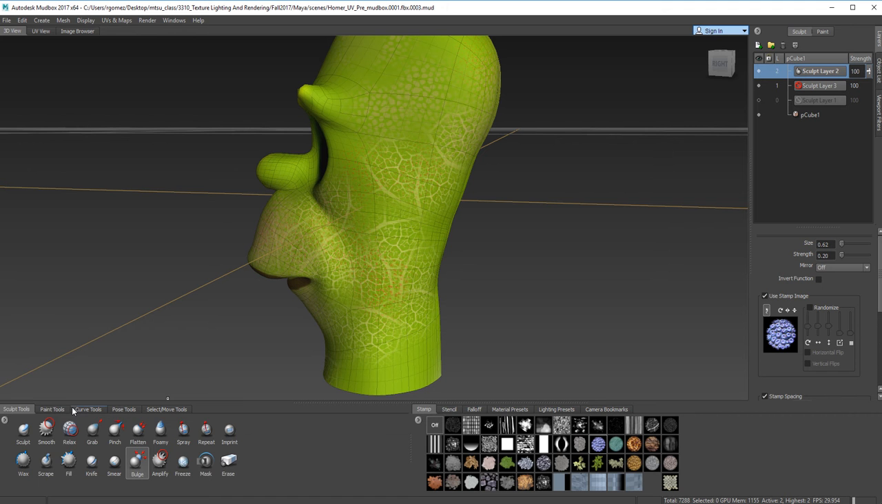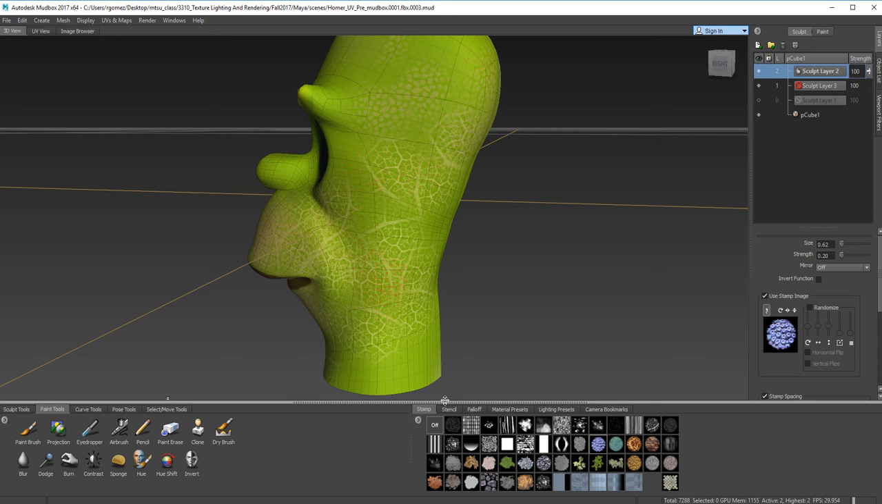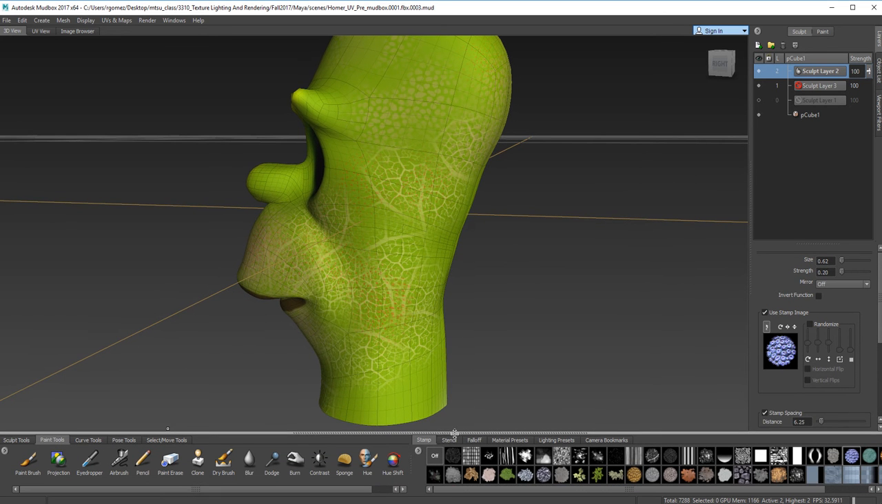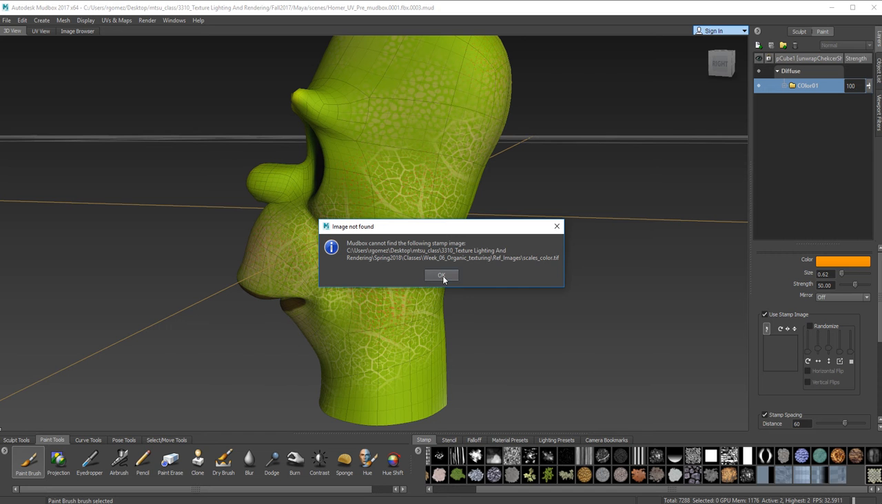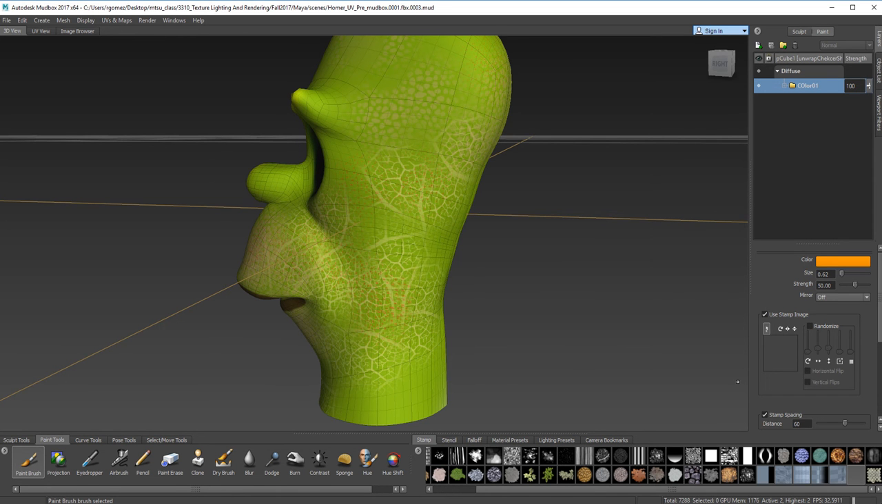So right now I'm going to go to my paint tools, and I'm just bringing it down here. I'm going to click on it here. I'm going to make sure that on my brush, I click on the right one. There it is. It was looking for another one that I was using before. So here I have my brush, I checked on the use stamp image, and here is the image loaded, and I can start painting now.